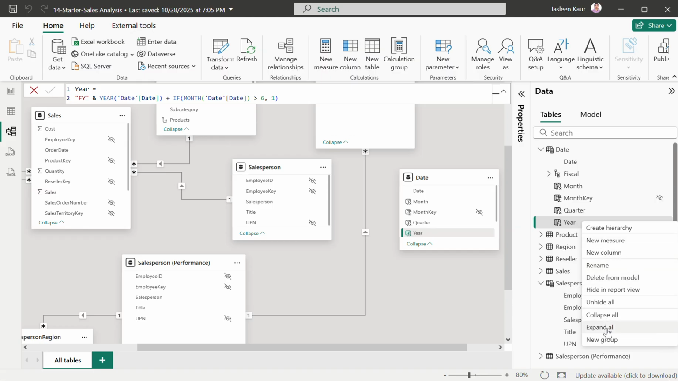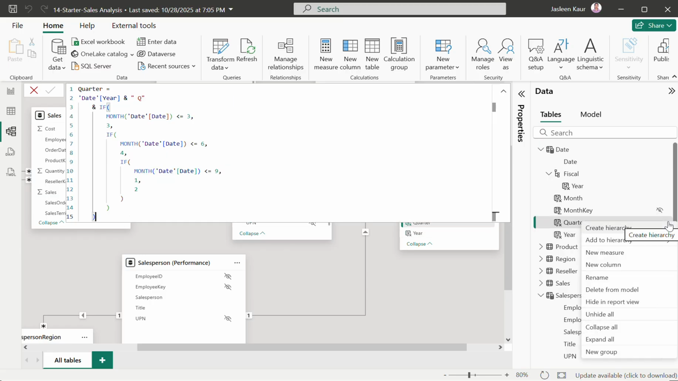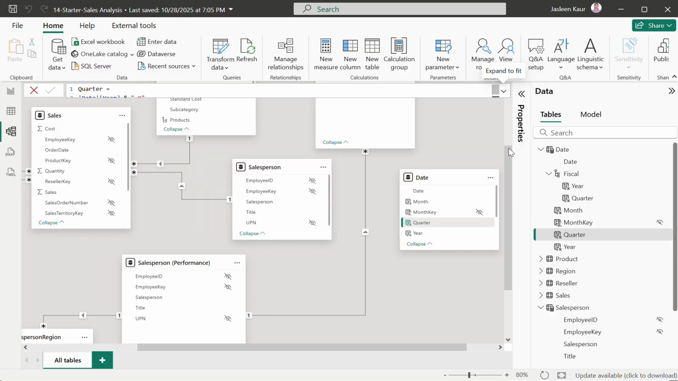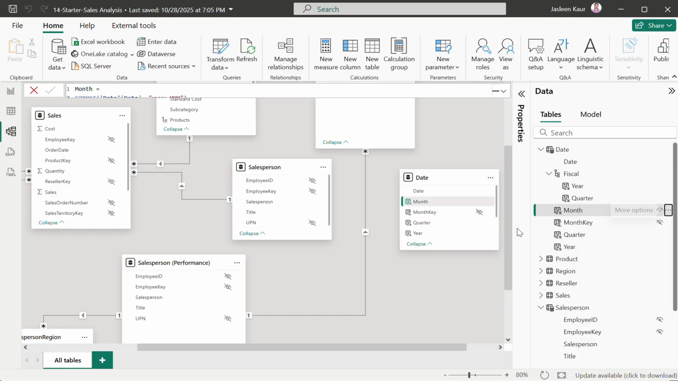Okay, so here we don't have the option to add it to the hierarchy. So I will simply expand this. Okay, so this is already in the hierarchy. That's why it was not coming. After year, we need to add the quarter. For the quarter here, we are getting the option add to hierarchy. Which hierarchy? Fiscal hierarchy. Similarly, we will add month to our fiscal hierarchy. So here we have created our date hierarchy.